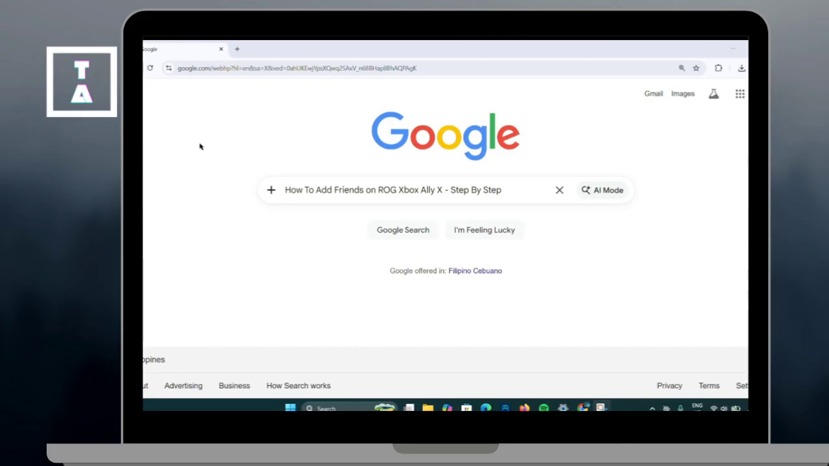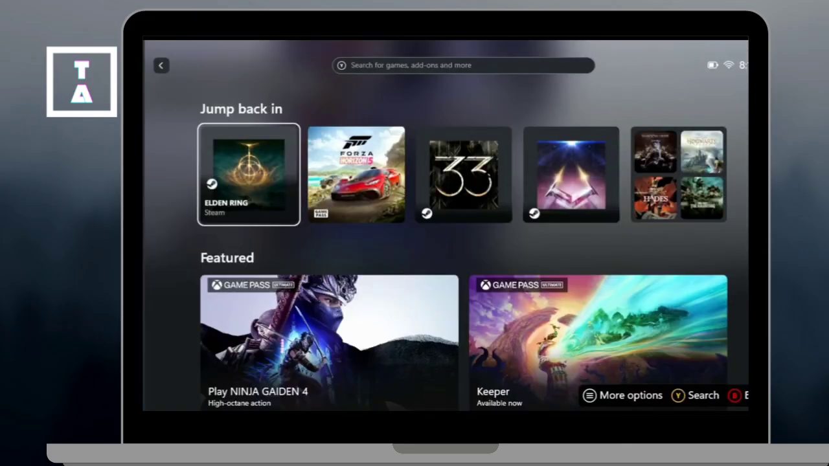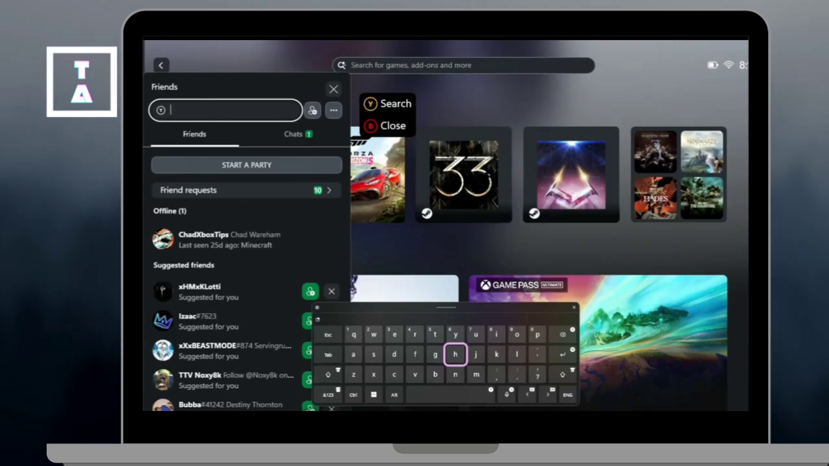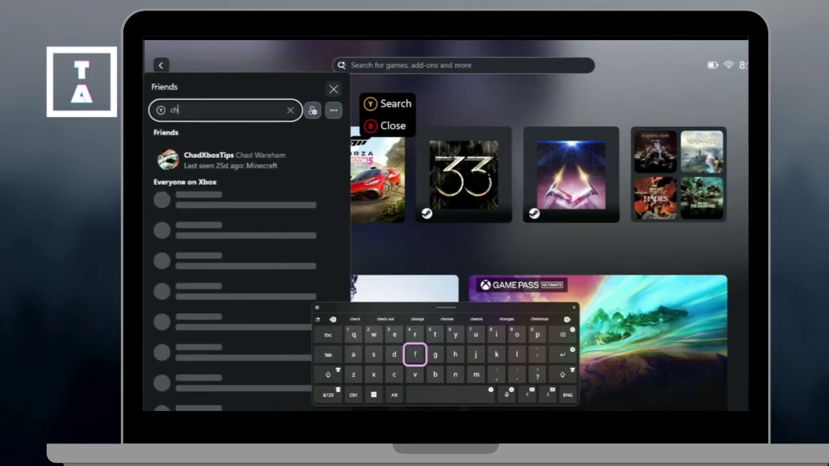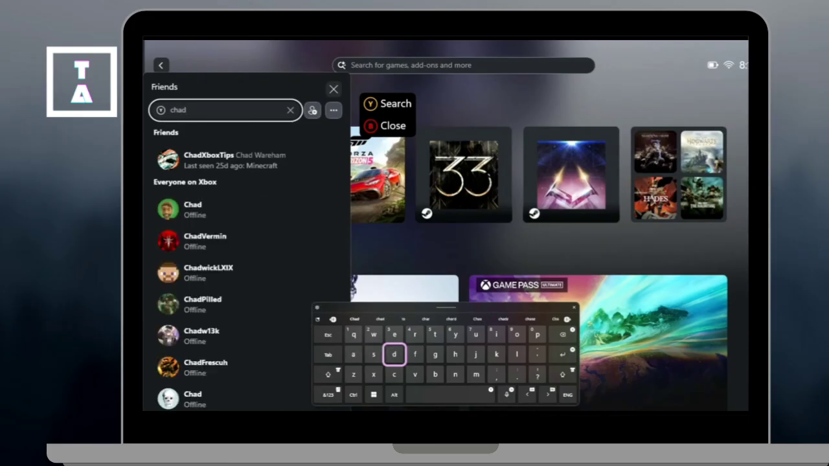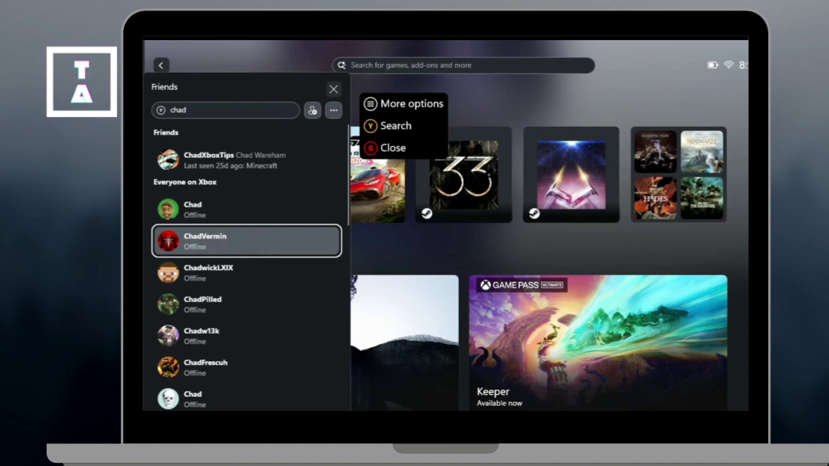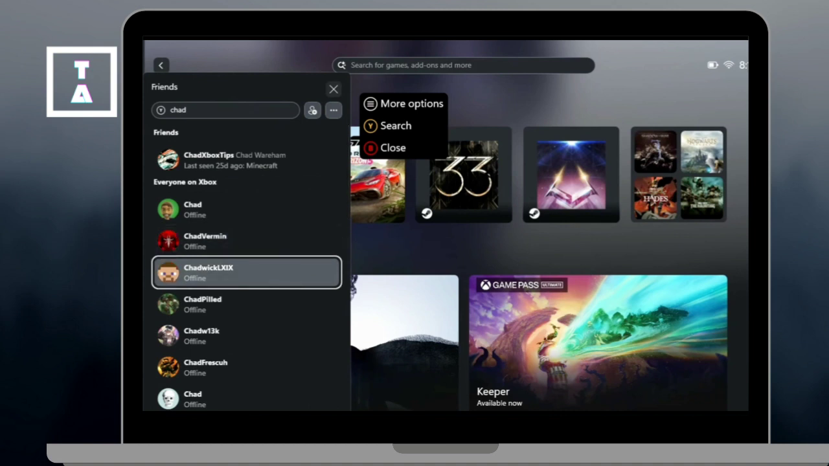From the home screen, move to the left sidebar and scroll down until you find the Friends icon. Here, select it. Once you're on the Friends screen, the on-screen keyboard will automatically appear. Type in your friend's Xbox gamer tag. After entering the name, press B to close the keyboard.